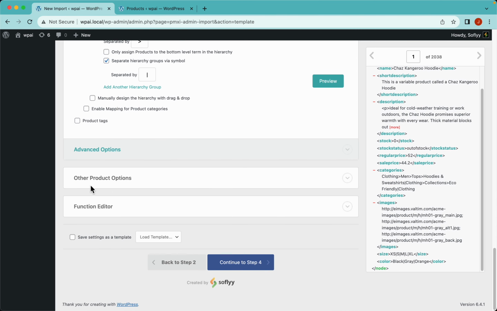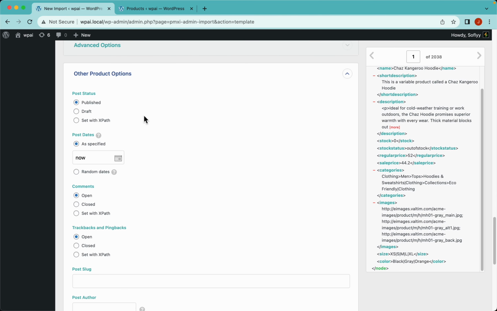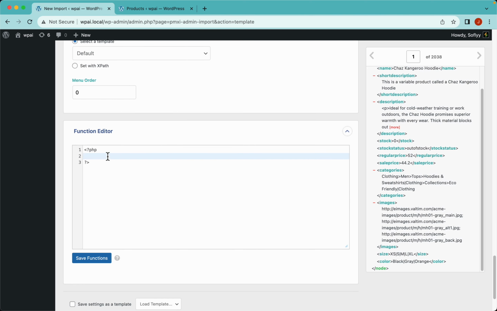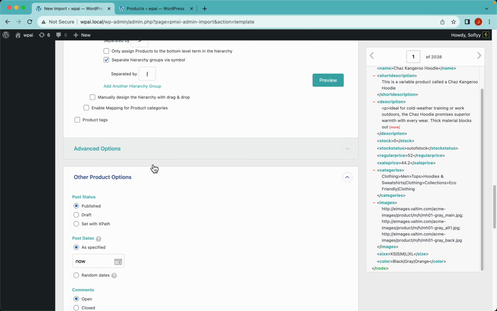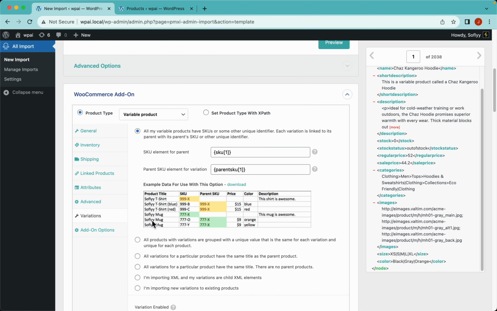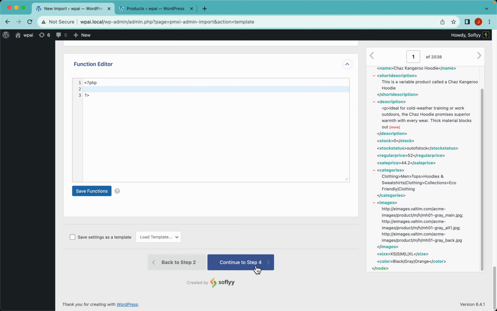We will skip these other product options, but just so you know, they are just standard WordPress stuff, like post status, post dates, comments, and whatnot. Here we have the function editor, where you can run your own functions on the import file and do pretty much whatever you want with your data. Now I will leave a link in the description below for the taxonomies, the images, and the variations tab, so you can learn more about those settings. For now, let's just continue to step 4.